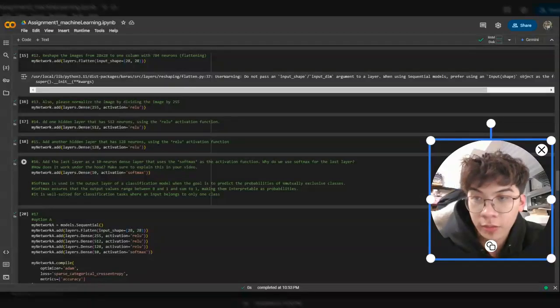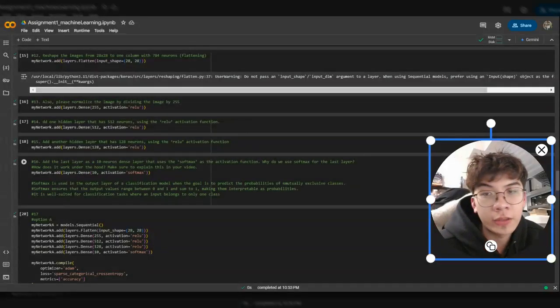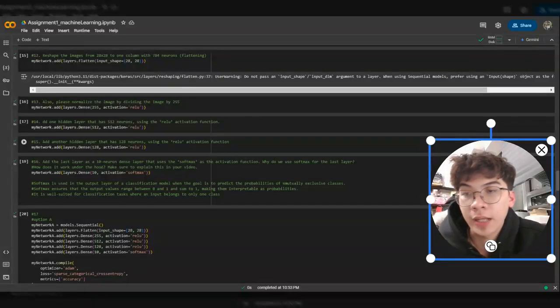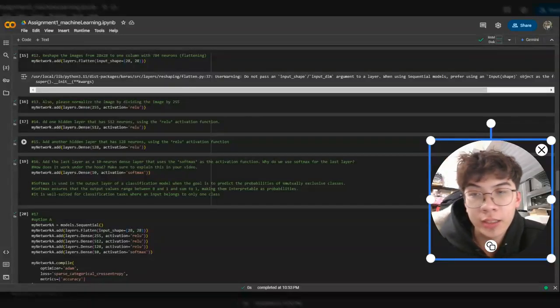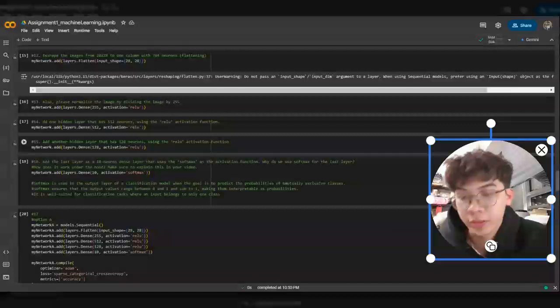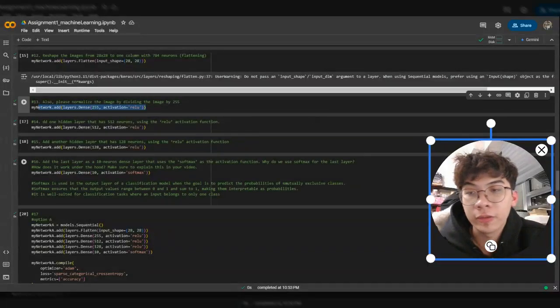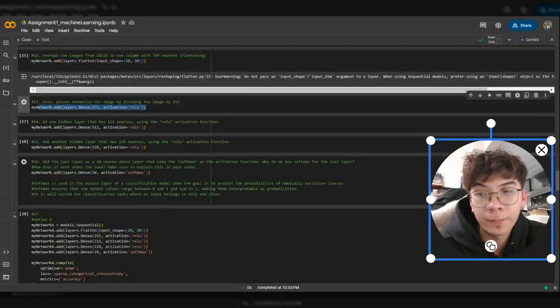I also add a hidden layer that has 128 neurons, using the ReLU activation function. So we have the add function and then add the dense layer of 128 neurons using the ReLU activation. After that, we also add a dense layer of 512 neurons with the ReLU function as well, and then 256 for this as well. So in total we have 3 hidden layers, and the last layer with 10 neurons with the softmax activation.